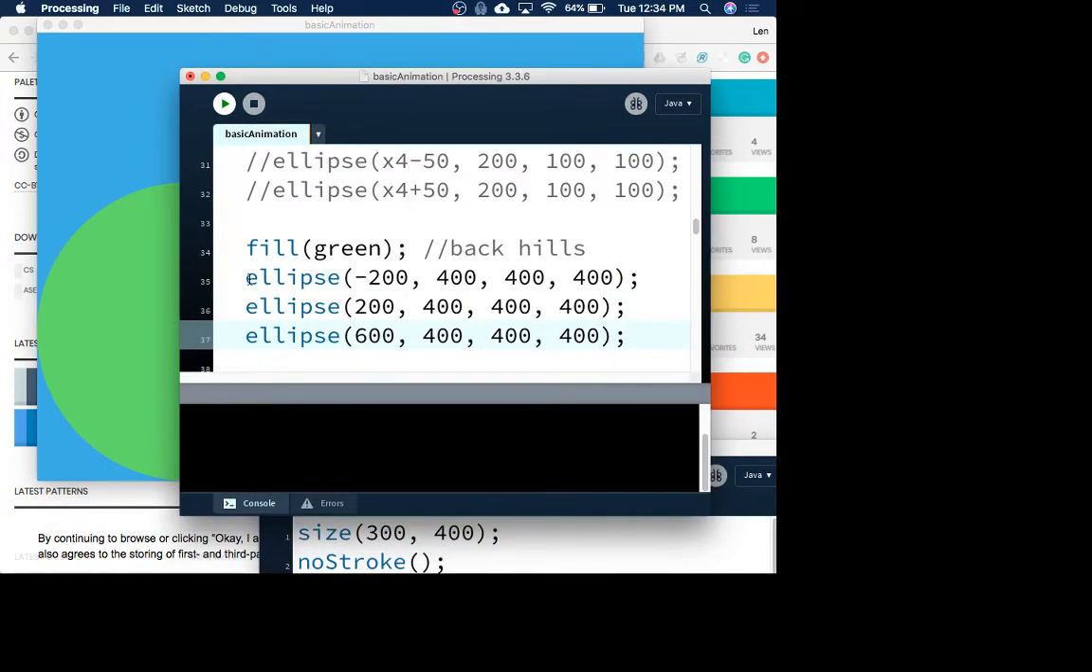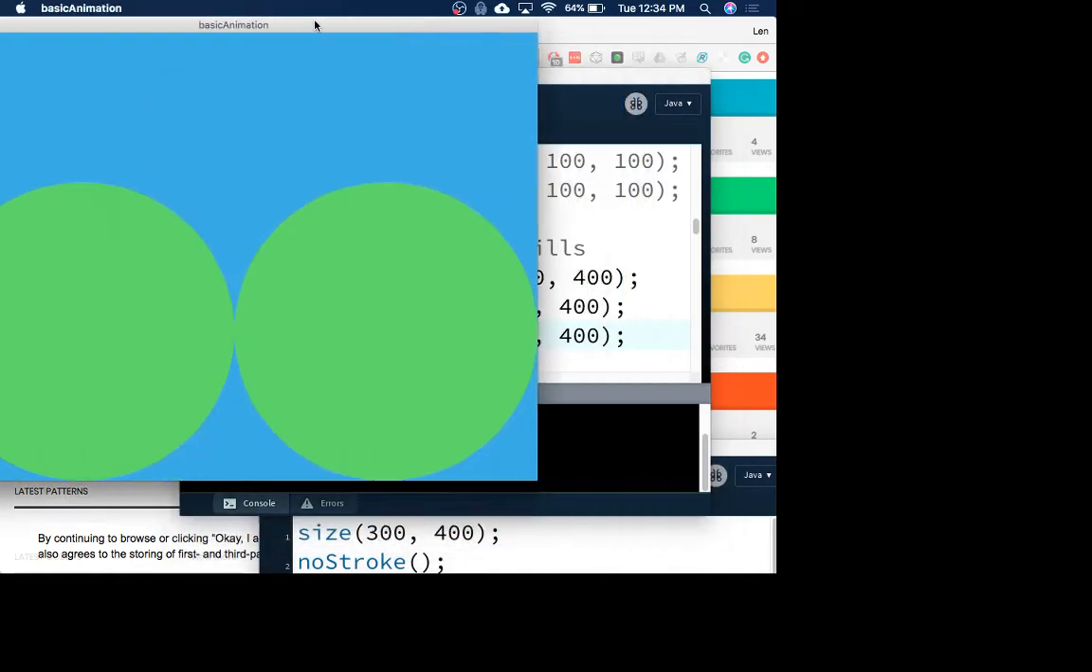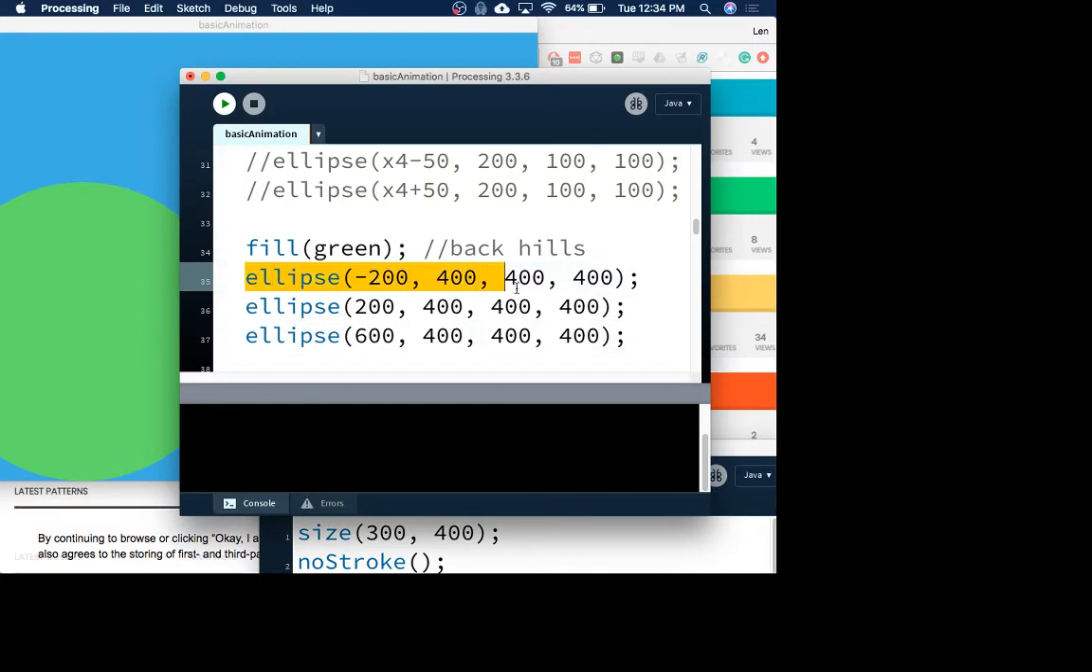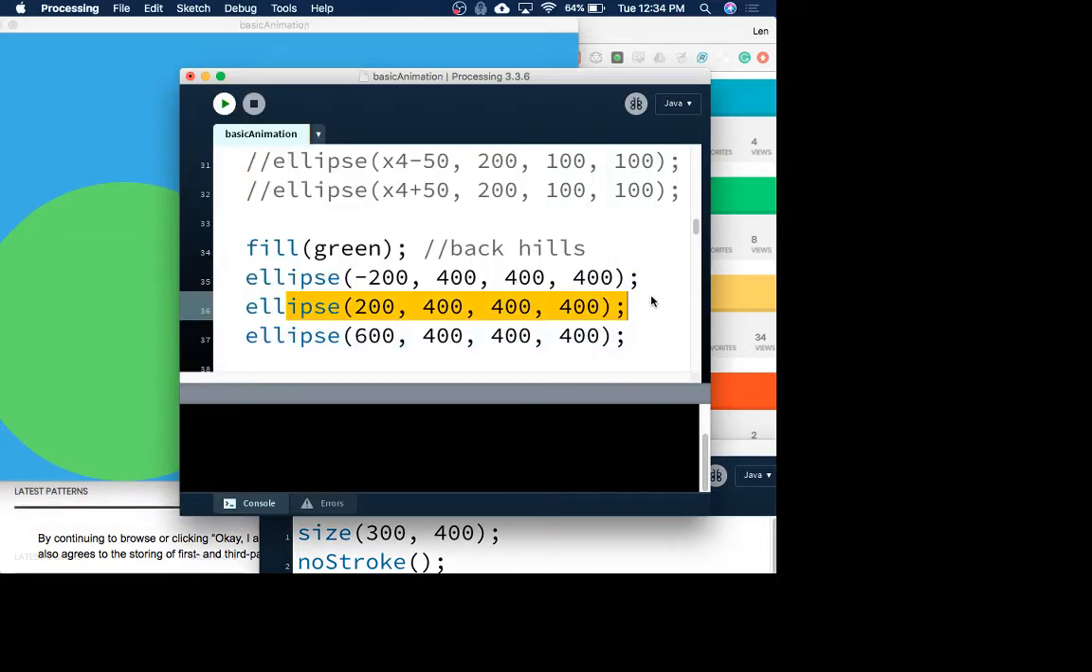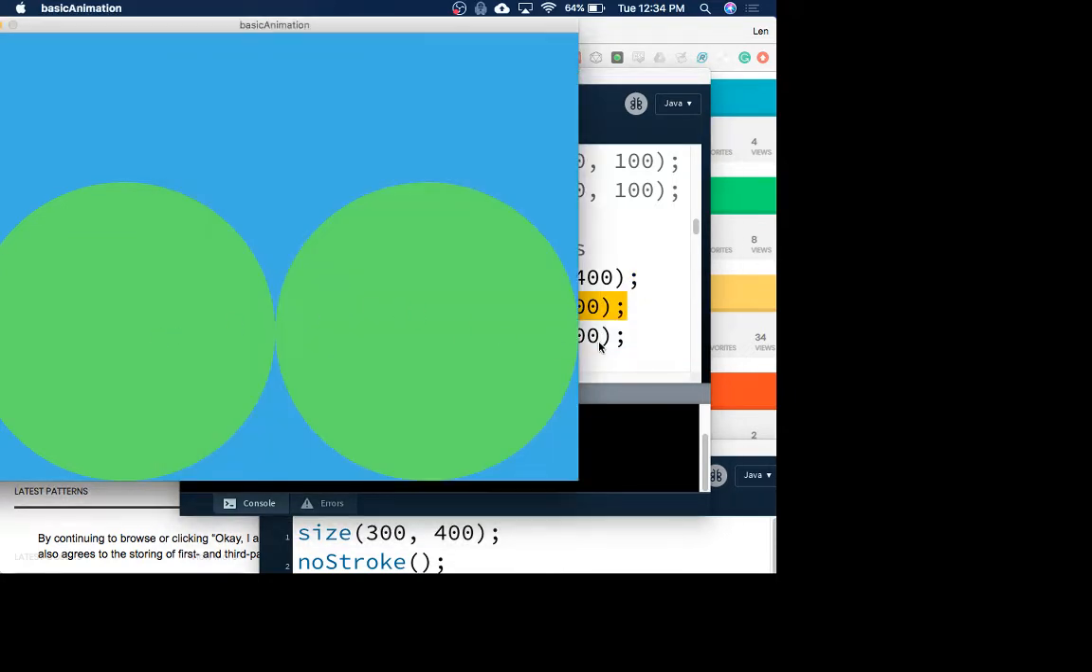Which 2 do we see? Are we seeing circle 1, 2, or 3 on this screen here? Pick 2 of them. 1, 2, or 3. 2 and 3. That's right. We're seeing 2 and 3. You got it. This is the one that is here, and the one on the right is this one over here.